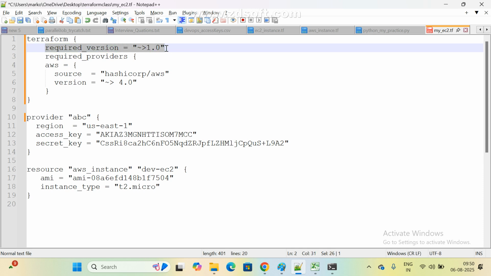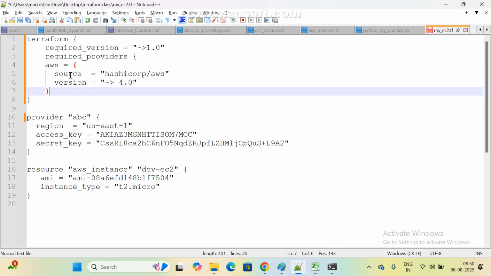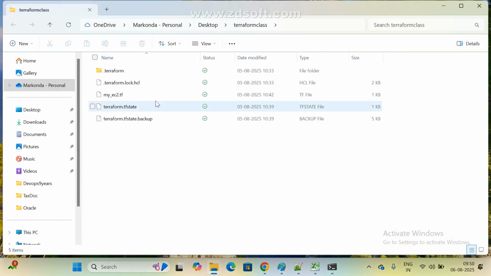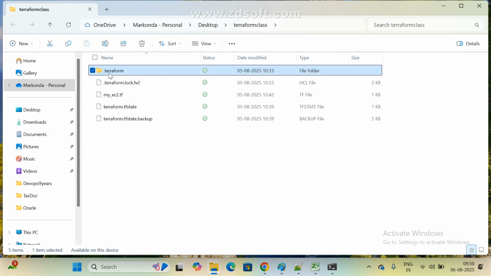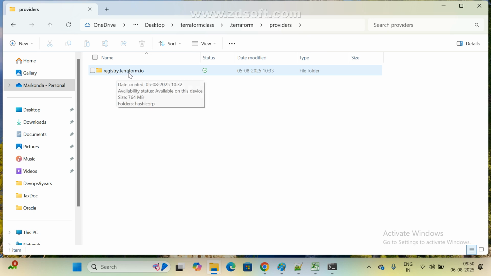This is the version, required version. Next, what is this one? Required provider. Which provider are we using? Currently AWS, right? Yes, sir. So if I use the init command, it downloads one plugin. Yesterday we already saw it, right? See, this is the .terraform. Under this provider, under registry.terraform.io, under this ASI Corporation, this is our company name, right? Under it we can see AWS.